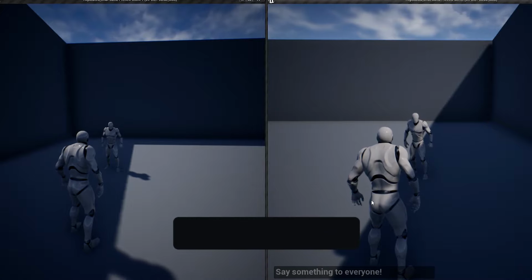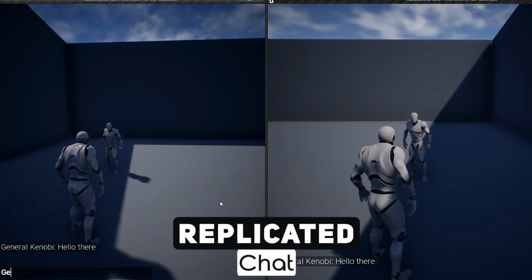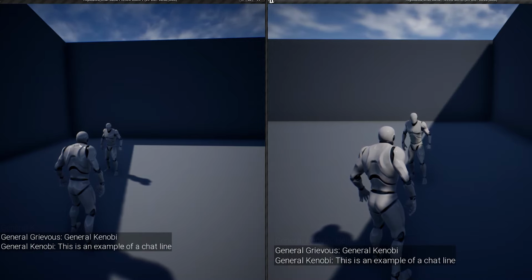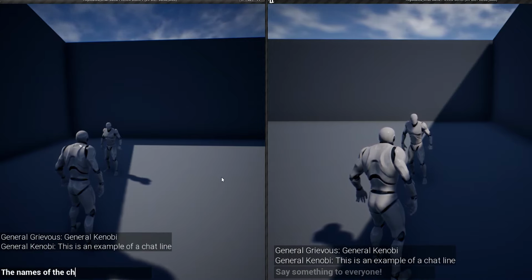In this video, we'll learn how to create a replicated chat inside Unreal Engine 4 using blueprints. Replicated means that it can be used in multiplayer games, no matter if it's LAN or any other type of connection.